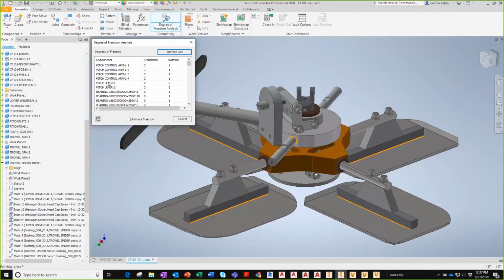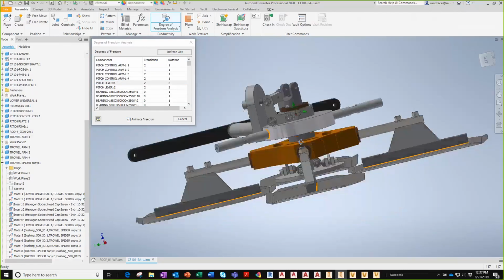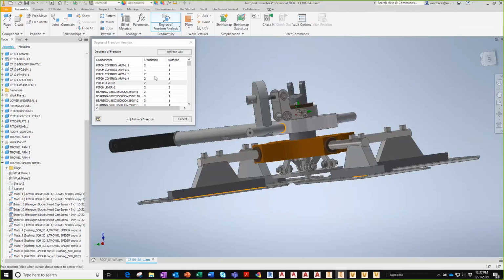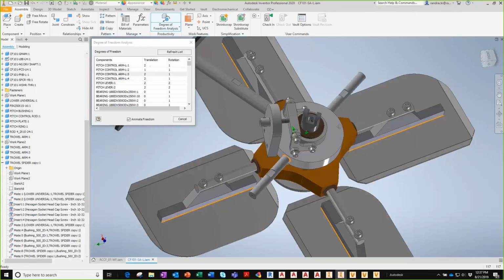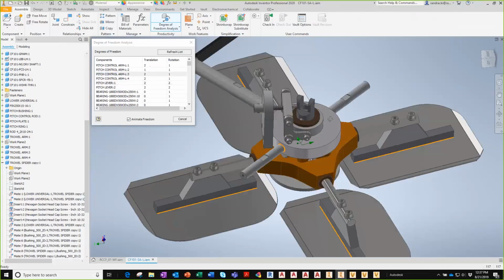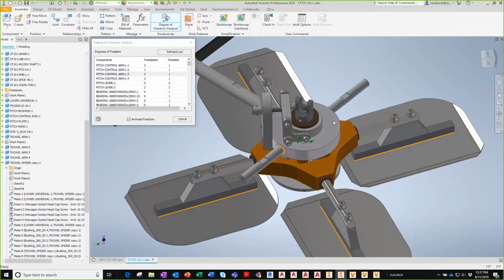If I pick on a part, pick on your animate first, and pick on a part, it shows you visually how that part is free to move still. If I were to pick, let's see, there we go, another one there. Nice command, isn't it? This really helps new users to the software to understand constraints and freedom and so on.